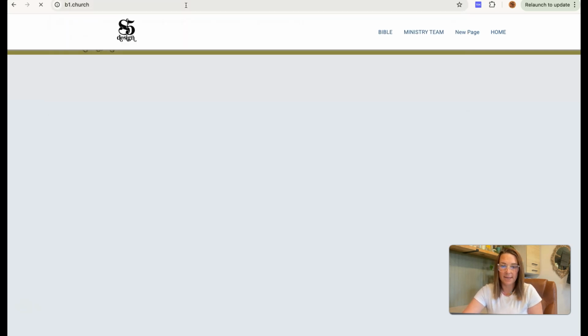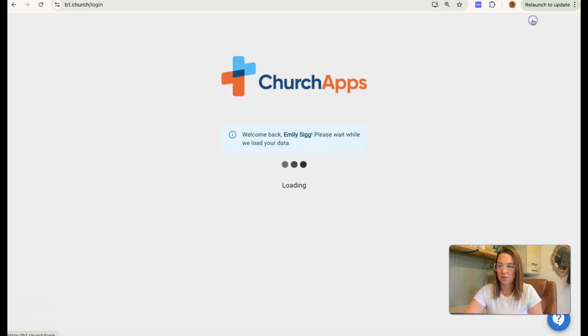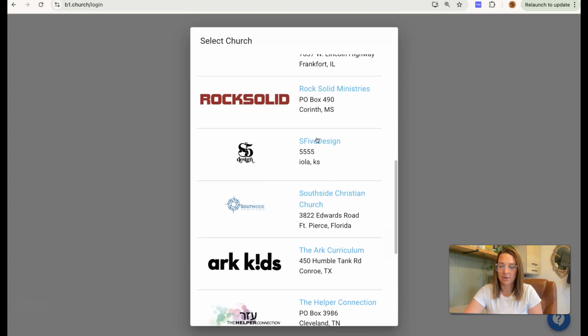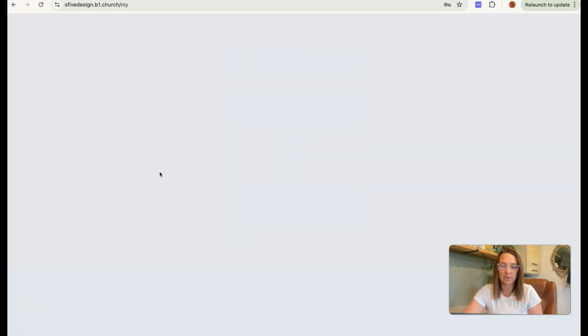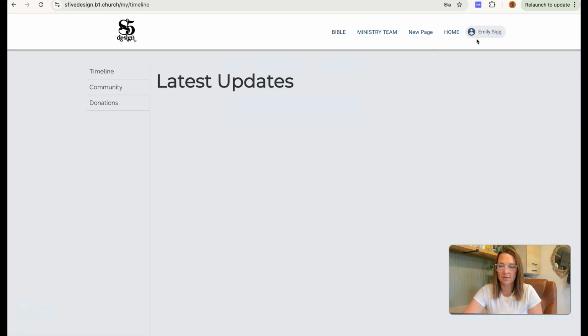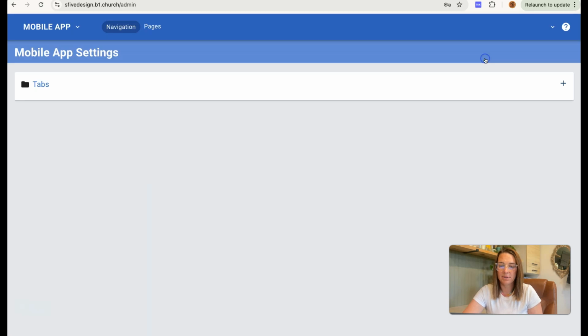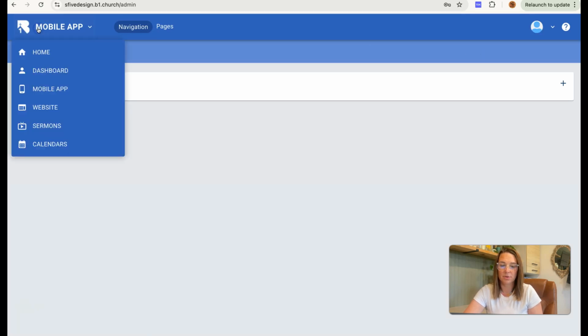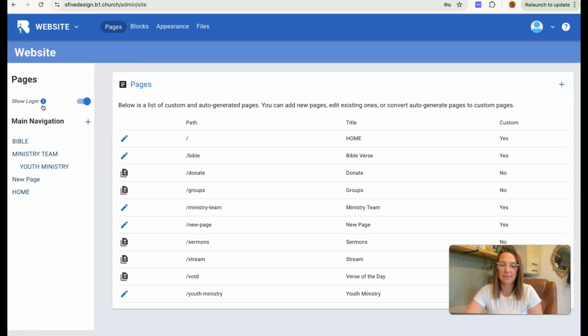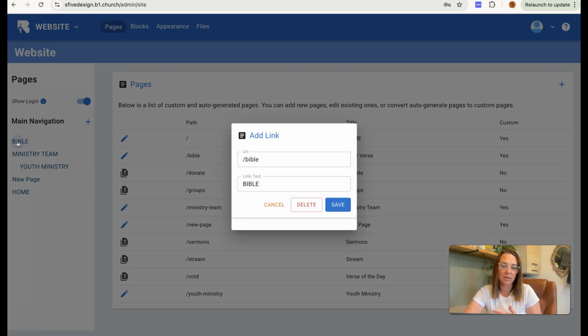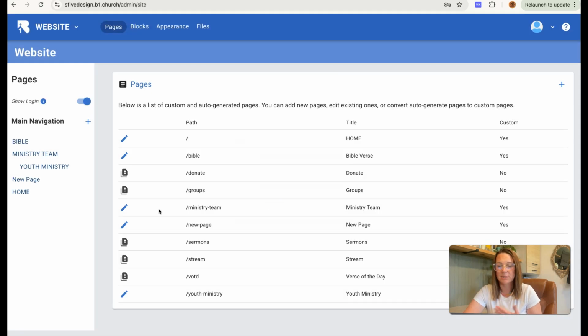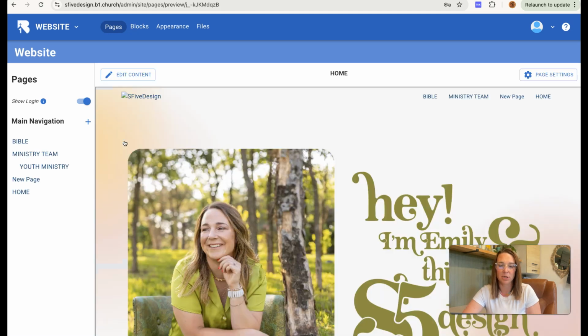So I'm going to navigate back to my B1.Church. I want to go back to my site so that I can see all of my pages that I've added. Going back into my admin portal, and under mobile app, I want to see website. And then I'm back on all of my pages. One thing that you want to make sure of when you are editing your pages is that you're hitting the pencil. It can get a little bit confusing and you start clicking in different places on different blue text. So anytime you want to add a page, you just hit the pencil mark.